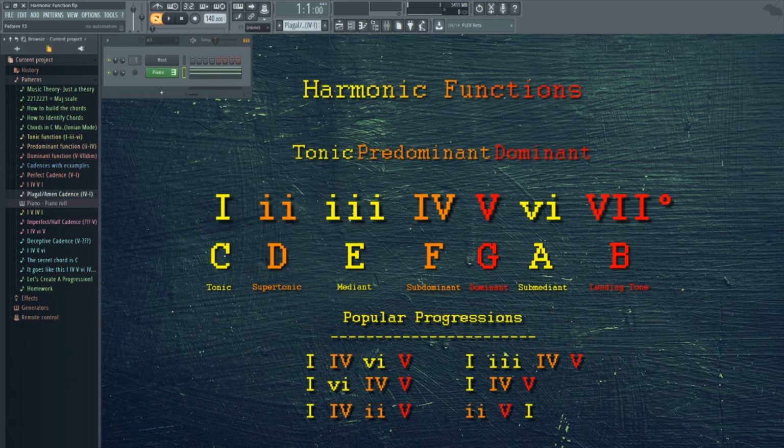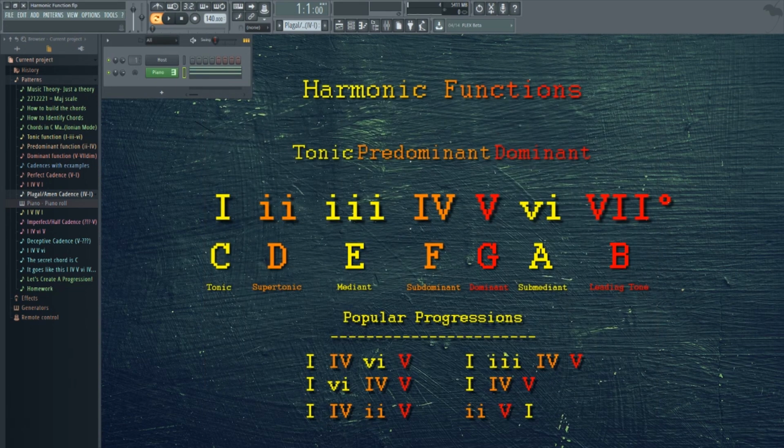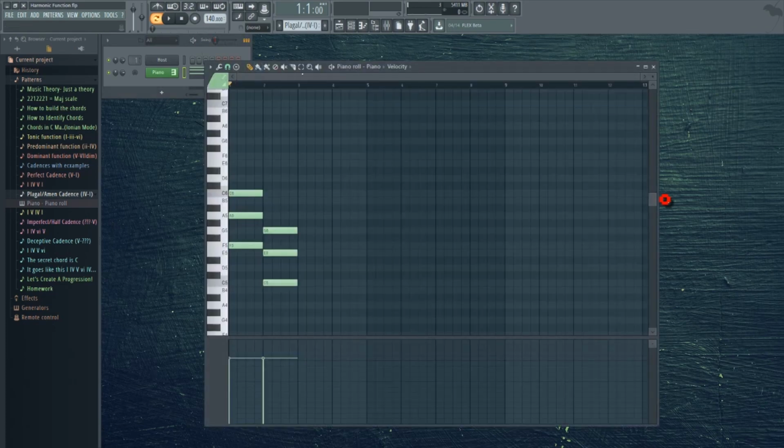And then we have a plagal cadence, which is often referred to as an amen cadence, and that is a 4-1. Now, it doesn't always have to be a 4-1. It could be any of your predominant functions. So it could be a 4-1, or it could be a 2-1. It could be a D minor 7th to C major. It doesn't really matter. It is our predominant going to our tonic. So let's hear how this cadence will sound. This is the amen cadence.